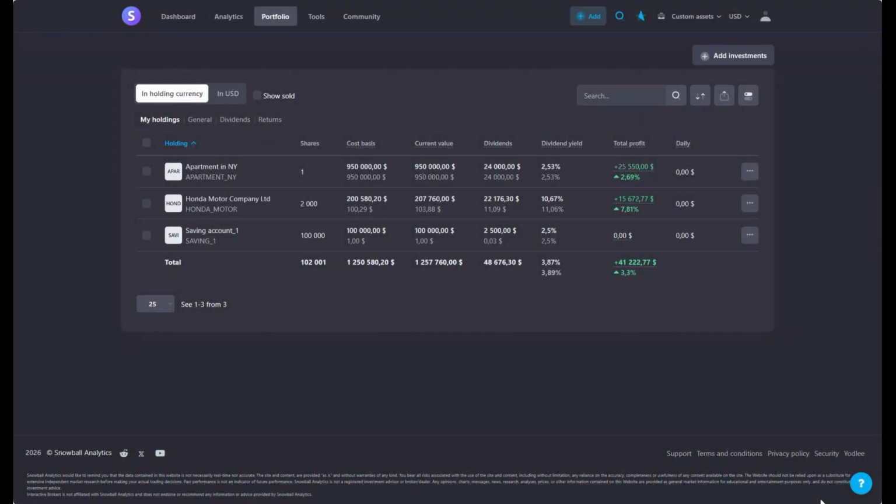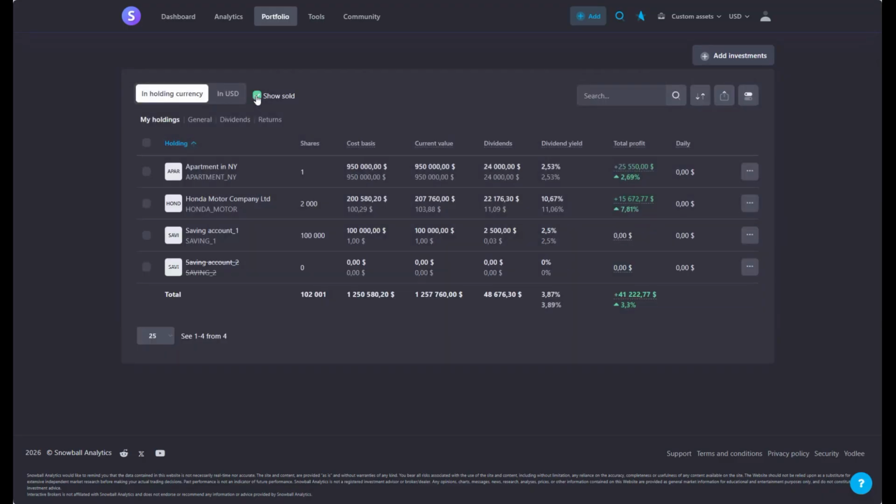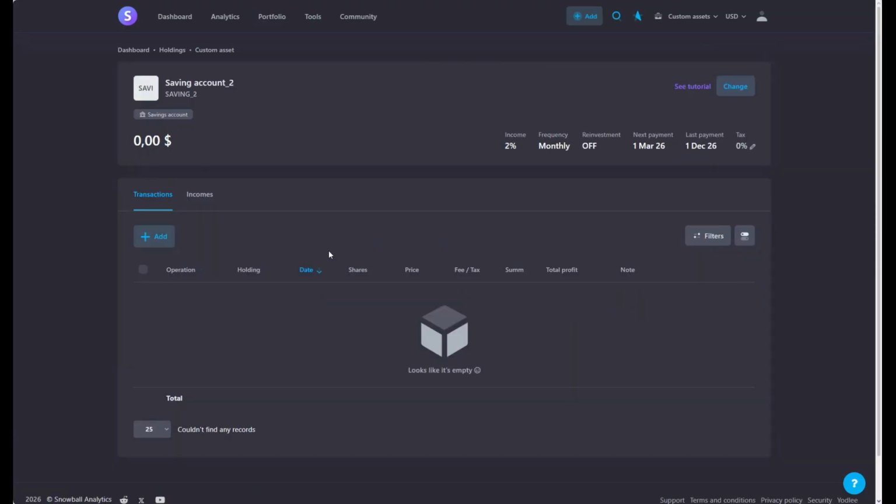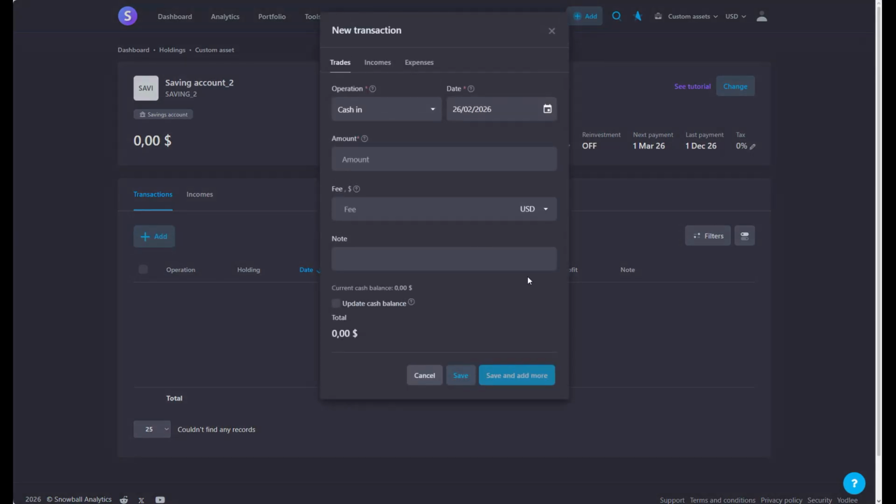If you have created a custom asset but have not added a purchase transaction, it will not be displayed on the Assets page. To view it, tick the box next to Show Sold. This allows you to view assets with a quantity of 0, and if necessary, edit the custom asset and add a buy transaction.